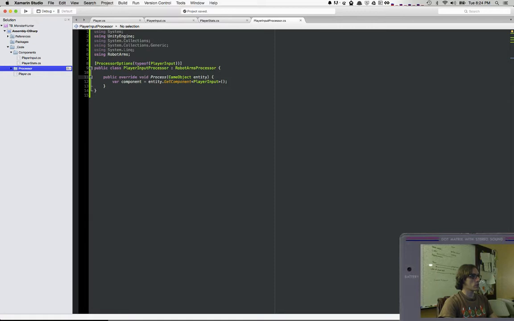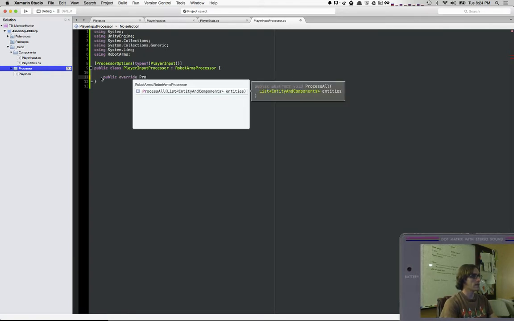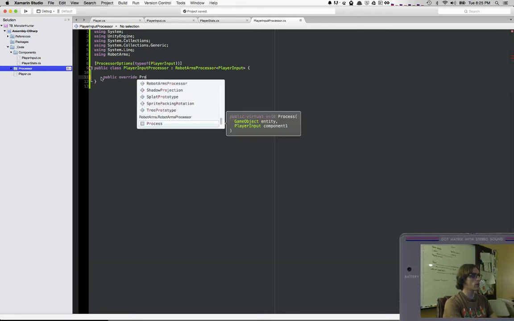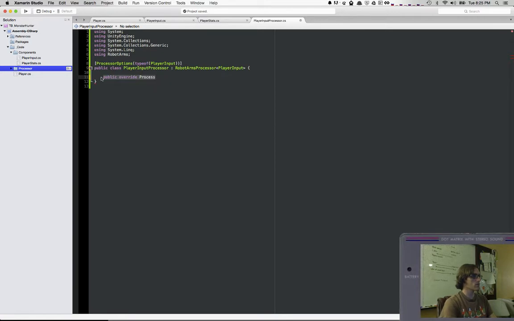Okay, so, oh goodness, this processor is a little out of date. I need to change this a little bit. We recently updated RobotArms, and I haven't updated my snippets. So we override process. Override process, there we go. Process is where you say, this is where all your logic goes.